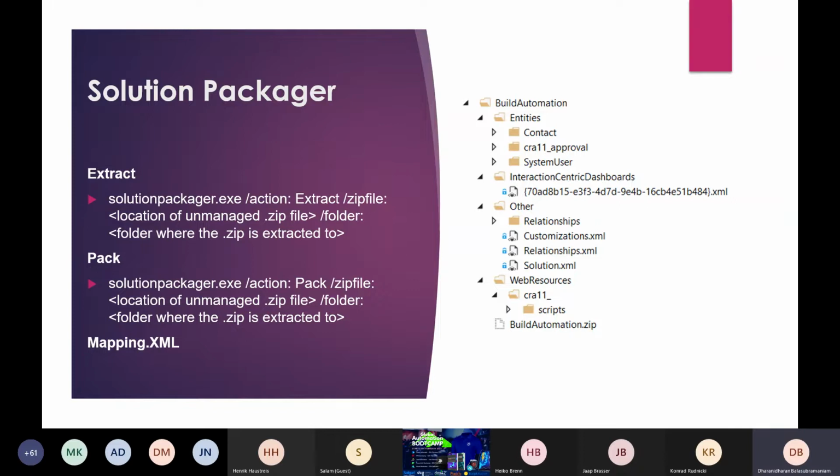So this build automation is the solution file. If you run this extract command, it will unpack it into entities, interactions, dashboards, and others, in this particular folder format, wherever the path you define. This solution packager is a tool that can reversibly decompose a Dynamics 365, Power Platform or Dataverse solution file into multiple XML files, and the multiple XML files back into a single file. It works both ways.